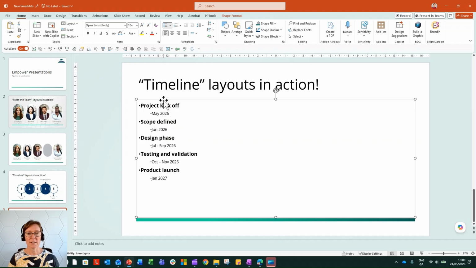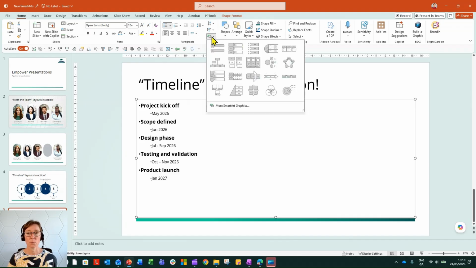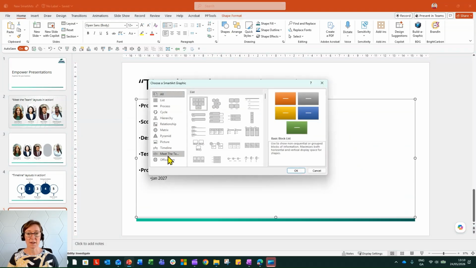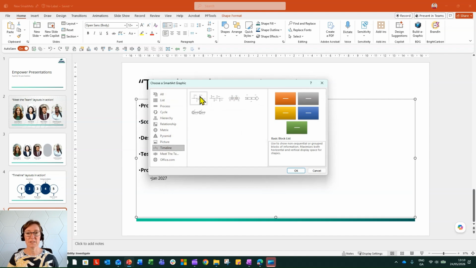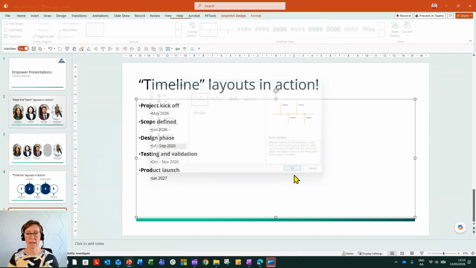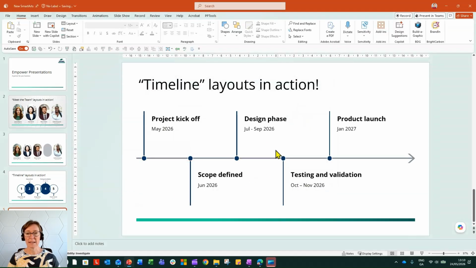SmartArt. So if I click on the edge of the placeholder to select it, we then go to the center of the Home tab, and we've got Convert to SmartArt. When I click on that one, I want to go down to SmartArt, more SmartArt graphics. And then I go to my timeline, and I have the different options here. I'm just going to start with the first one and click OK. And that's what it's going to give us, which is not a bad starting point.